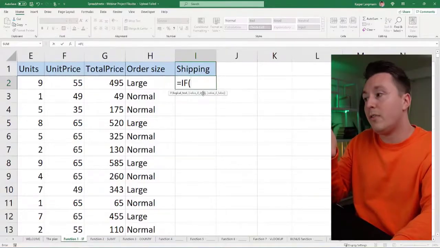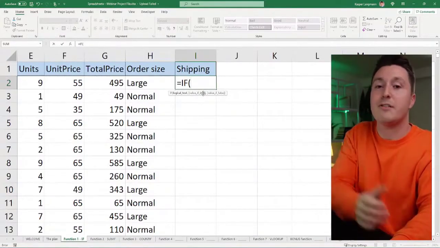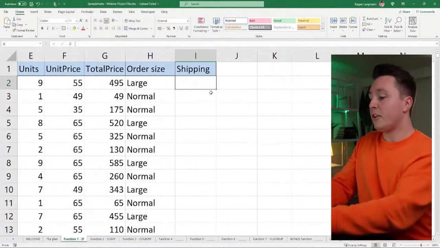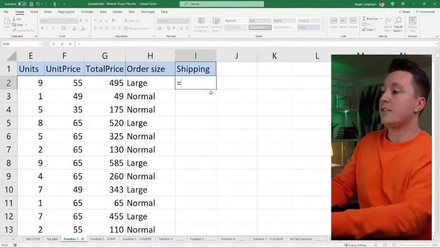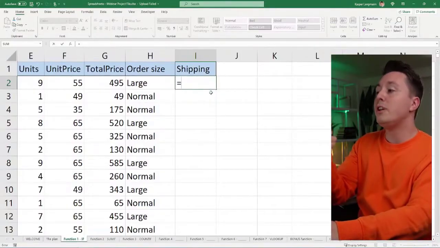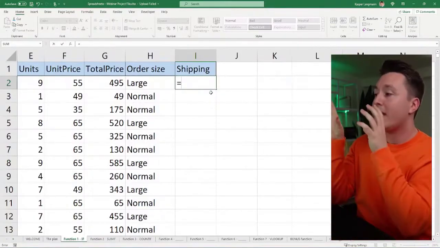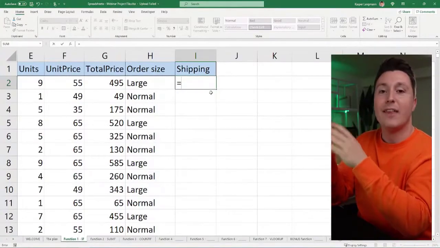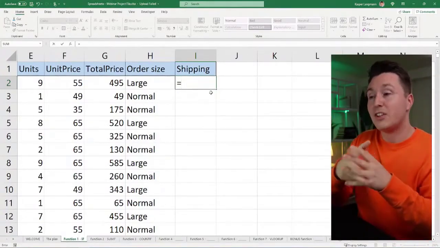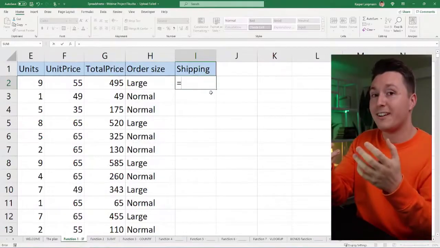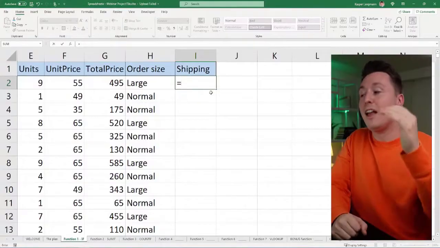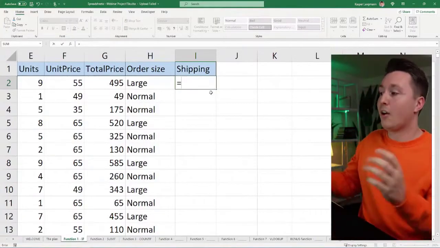And if the logical test fails, so the criteria is not met, then value if false. So I'm gonna try this with the shipping instead. What I wanna do here is add a shipping cost that is conditional. So if it's a big order, if it's a large order size, then the shipping cost should be higher than if it's a normal order size.